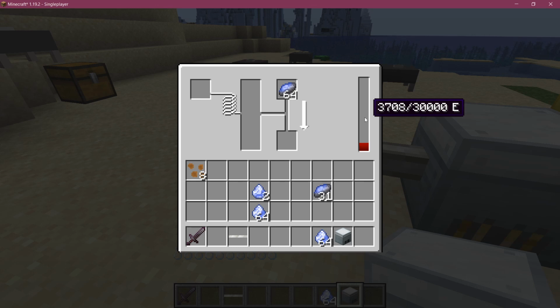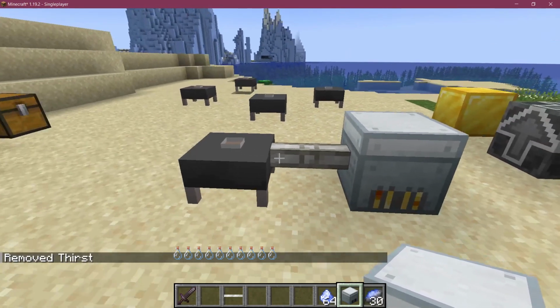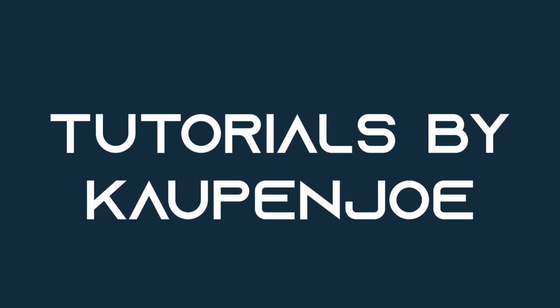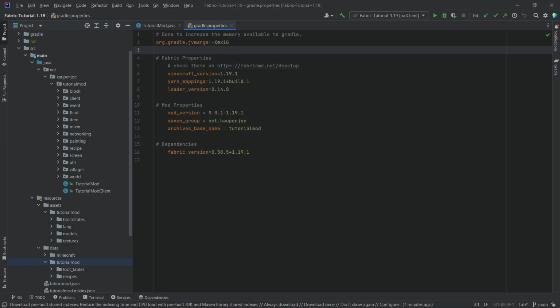And let's add custom energy to our block entity. Alright, we find ourselves back in IntelliJ once more, and in this tutorial we're going to be adding custom energy via the Tech Reborn Energy API. Really awesome stuff, and well, I mean, let's take a look.